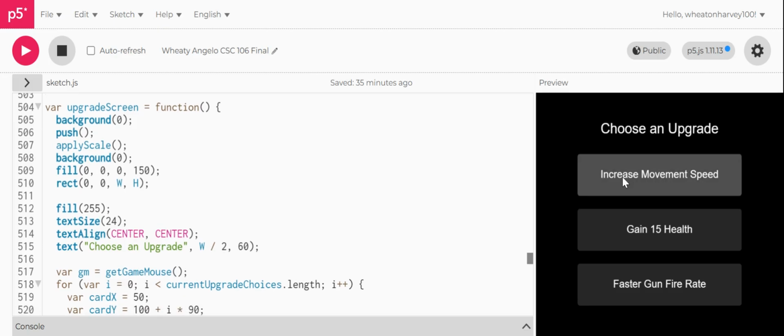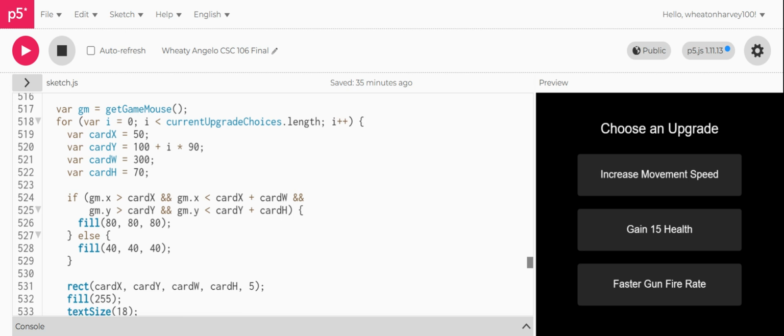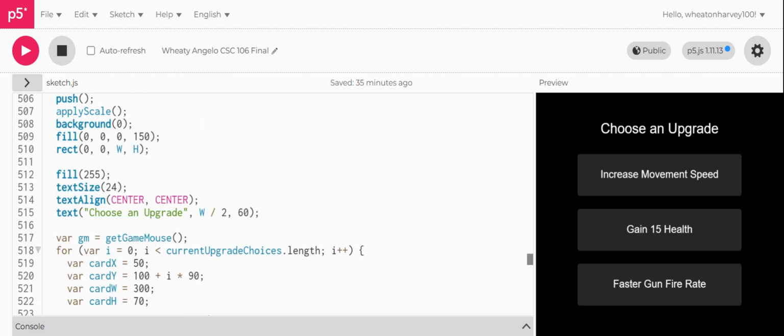And this is the upgrade screen, which you can see currently, actually. Yeah, this is the upgrade screen.